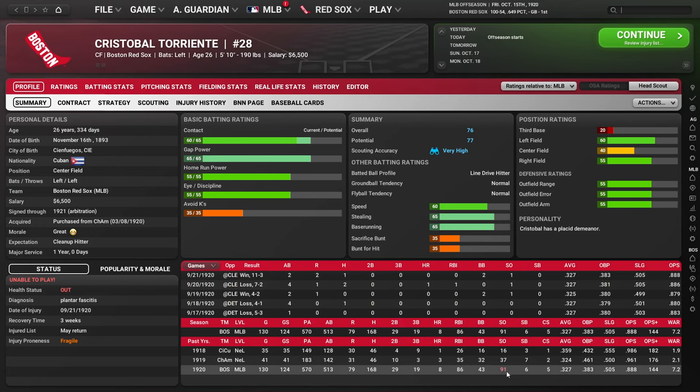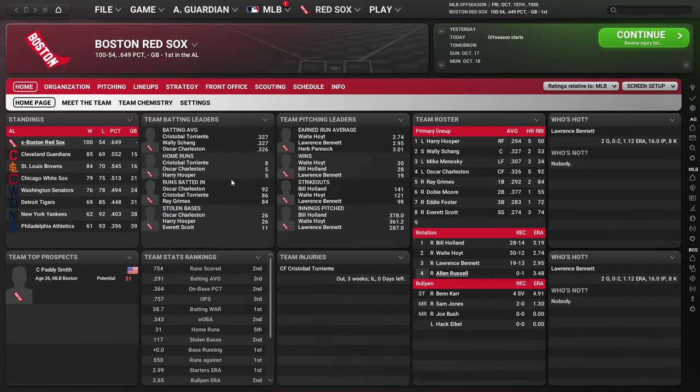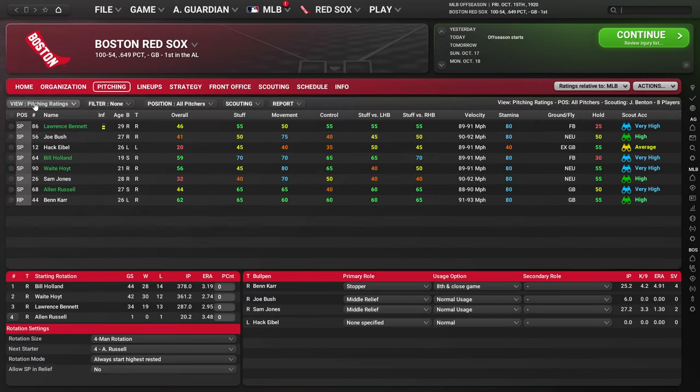Yes, he was one of our best players. Maybe tied with Harry Hooper. It's a shame that he got hurt when he did. Had he been in the major leagues and healthy, I think we could have been in really good shape come the World Series. But what about our pitching? How did our pitching do?